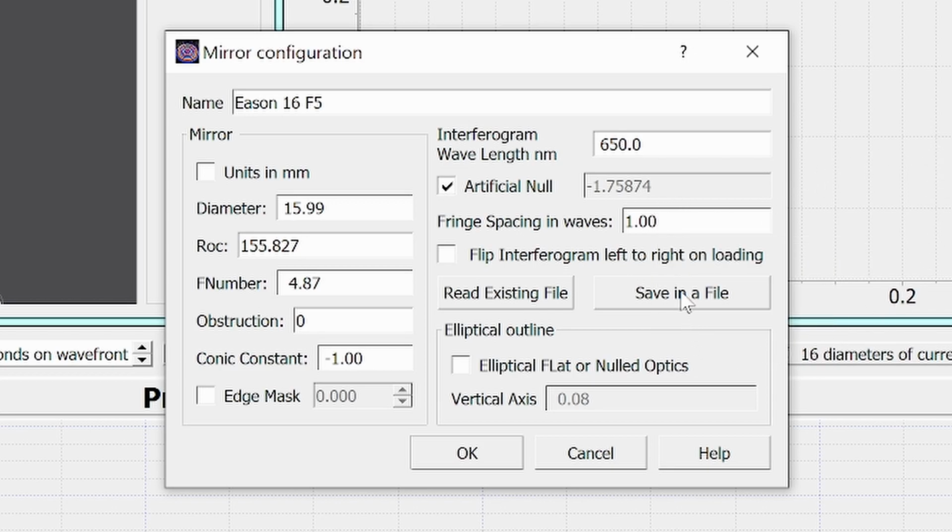So at this point, we're done entering data into this. It would be a good idea to save this in a file. So you can use save in a file and give it a file extension of .ini. Then you can close this dialog.